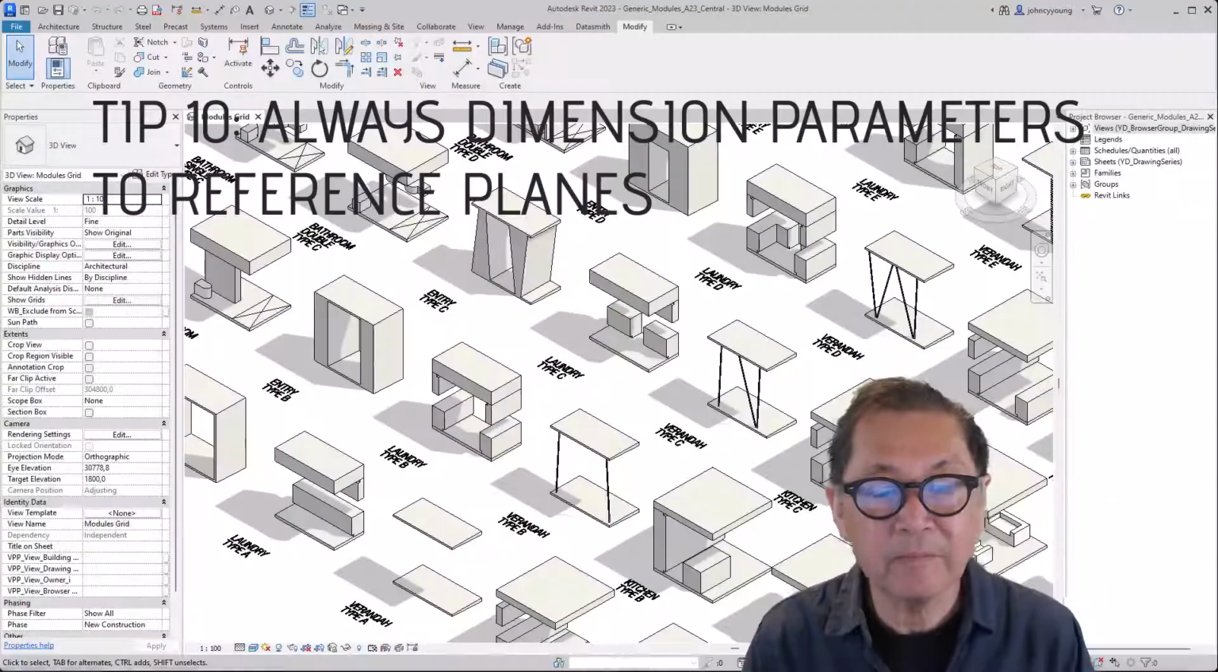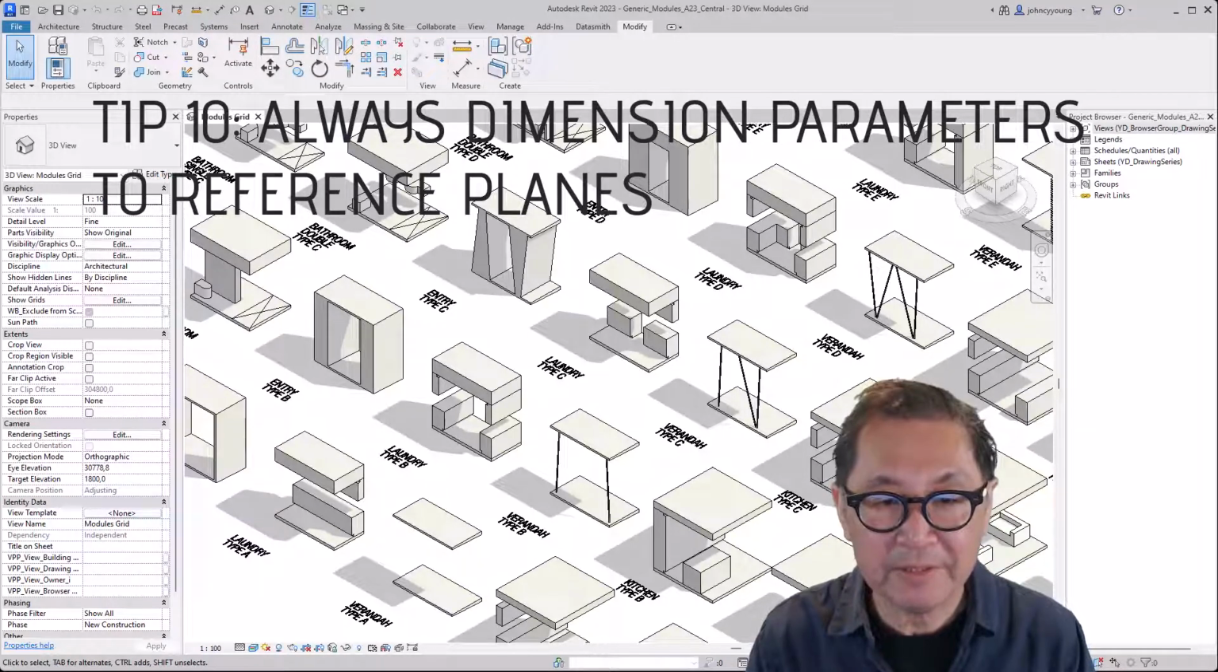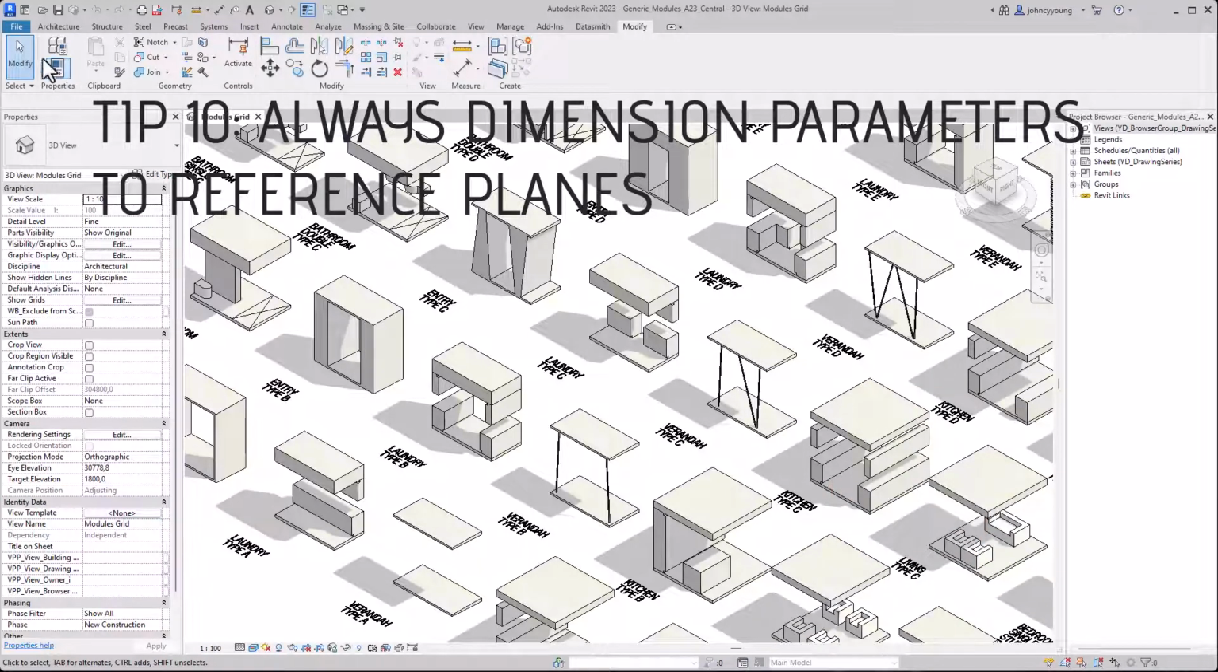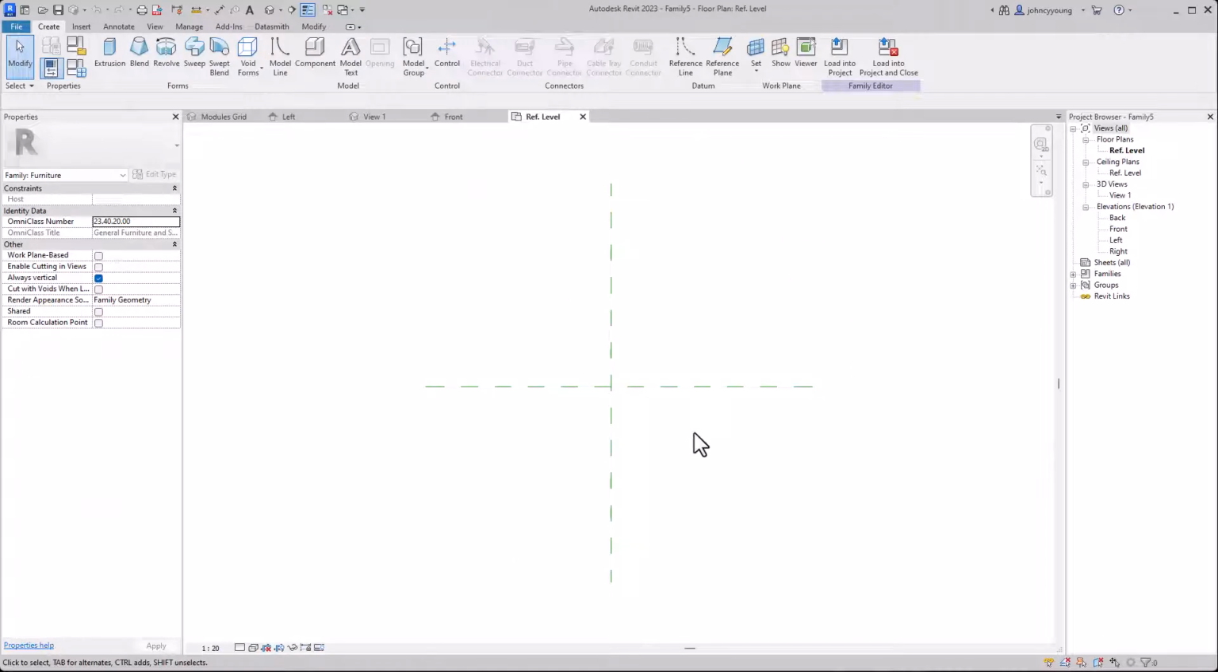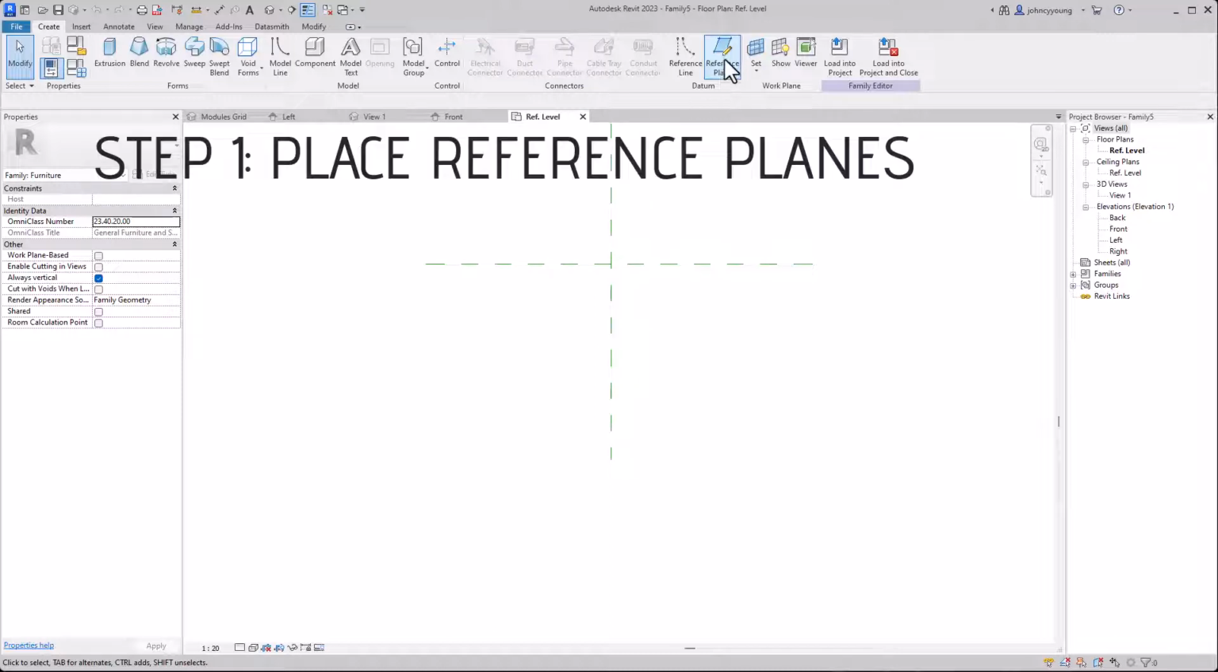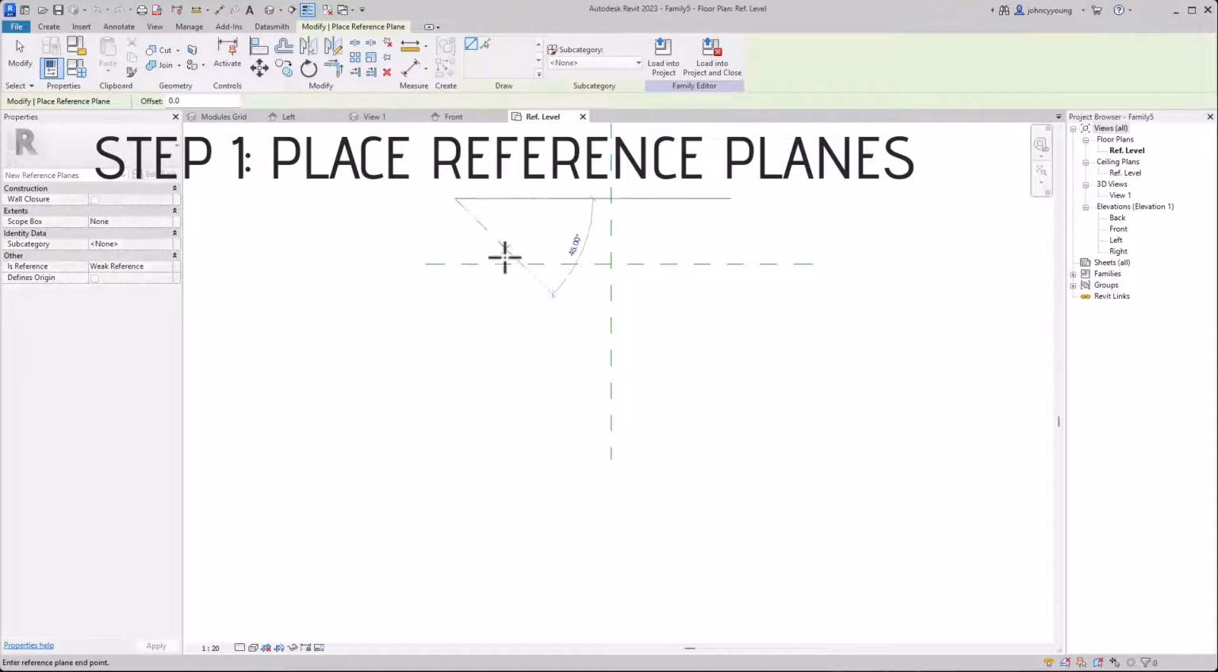Tip number 10. Always dimension your parameters to your reference planes. We'll start with a furniture family. The origin point to be the back center of our furniture. So we'll place 3 reference planes in the reference level view.